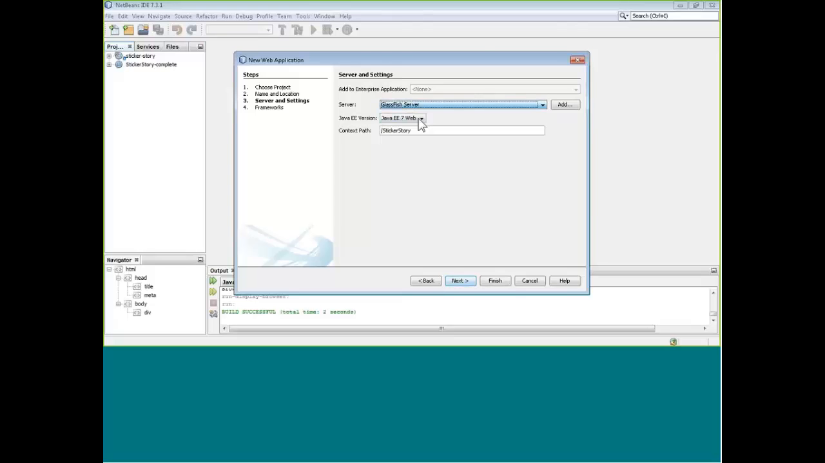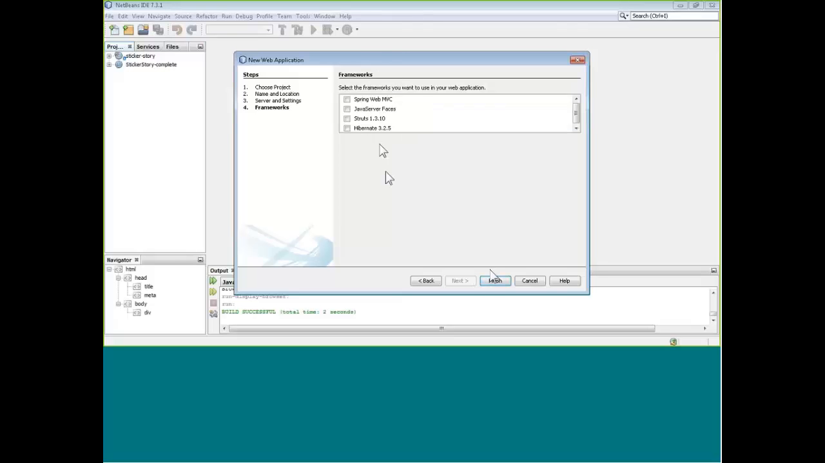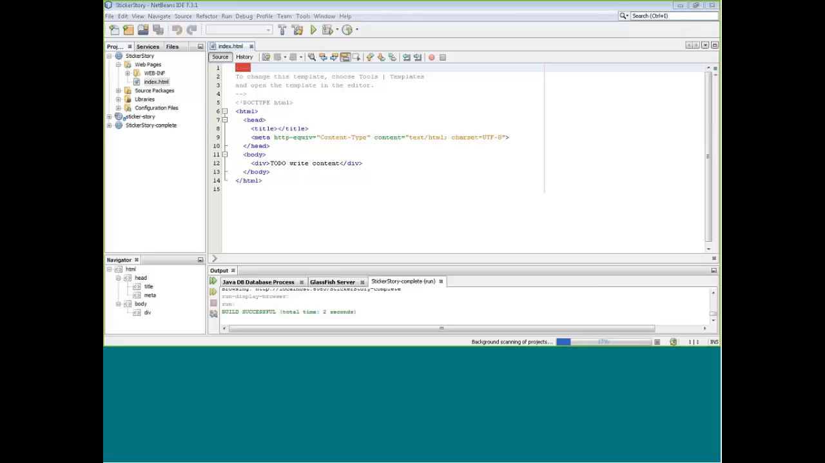I am going to target my GlassFish server, and I am going to target the Java EE7 version. In order to have these options, you have to already configure your GlassFish server. And finally, I am not going to use any framework at all. My front end will be HTML. My backend will be a WebSocket, so I don't need any. And then I am presented with this.